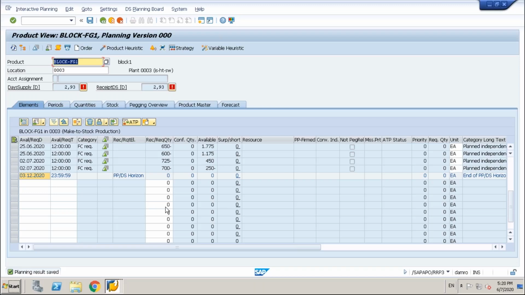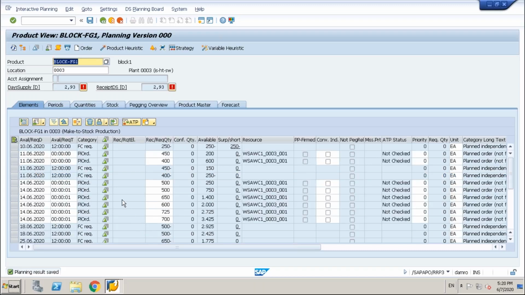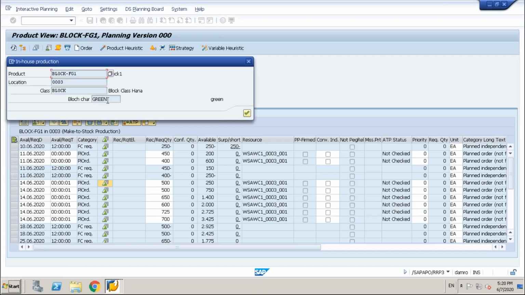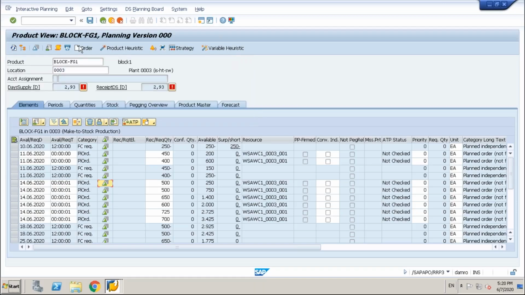Now I'll show you. Now I selected blue, right? I go to the planned order, and it will be assigned to green. See? So the planned order is green, your demand is blue, and that is the problem. The problem is in your demand.